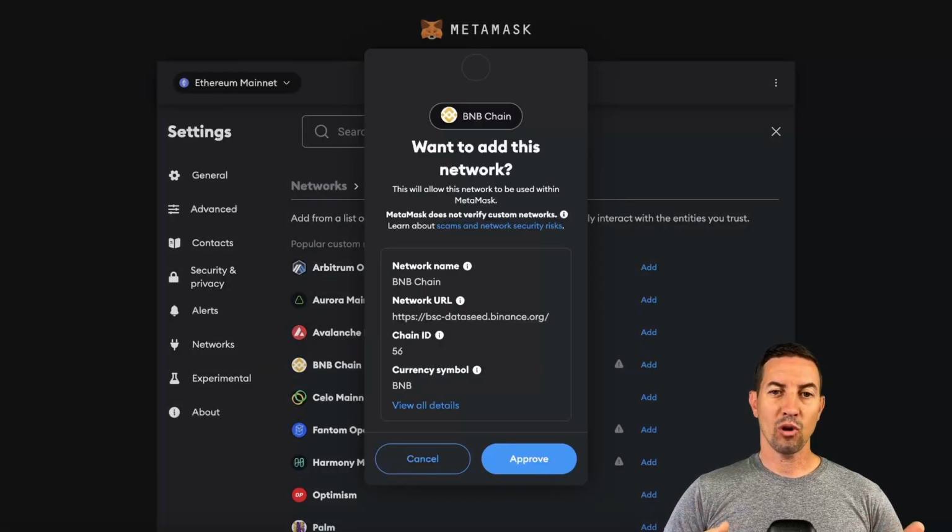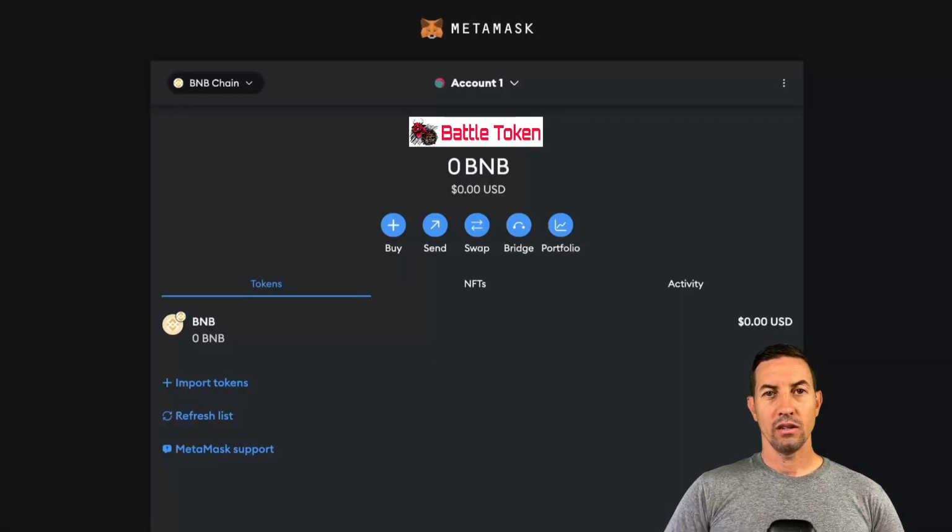And that'll bring you to a prompt asking you if you want to add the network. The answer here is obviously yes. So we're going to select Approve. Now, after you select that, you will get 2 additional prompts asking you if you're sure and just confirming that you do want to make that switch to BNB Chain. Unfortunately, I did not capture those, but once you select got it, just saying okay that you want to do it, it'll bring you here. And now you have successfully added the BNB chain to MetaMask Wallet.